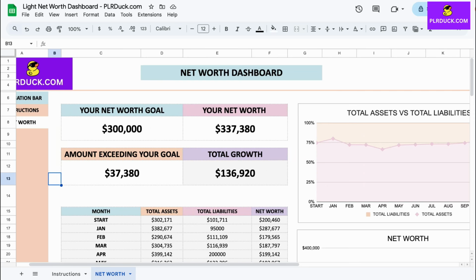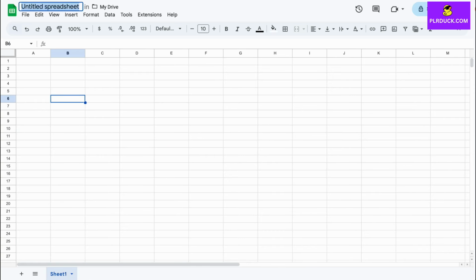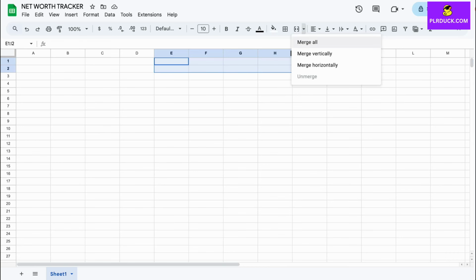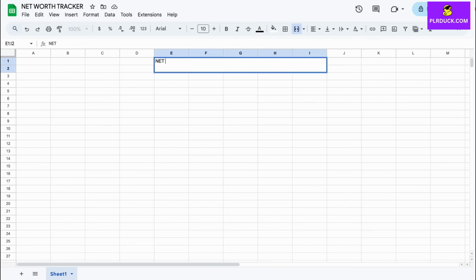Let's get started. I'll open a new Google spreadsheet and then name this as net worth tracker. First, let's have a title for the dashboard. So I'll combine these cells and say merge all. Here I'll write net worth dashboard.